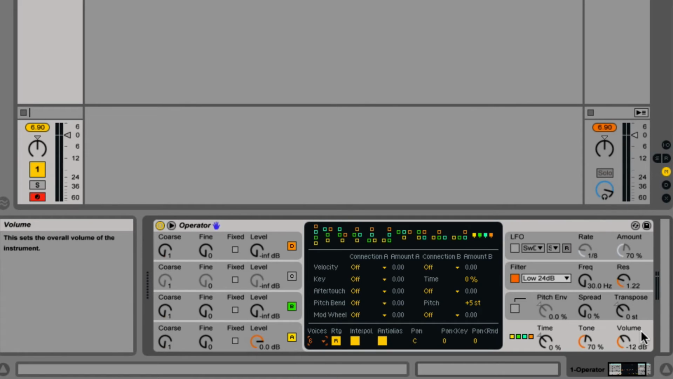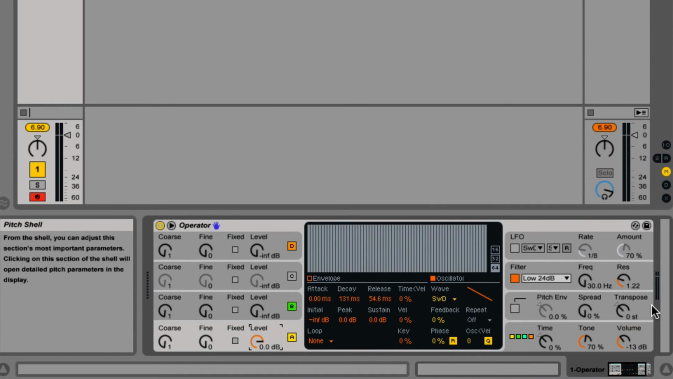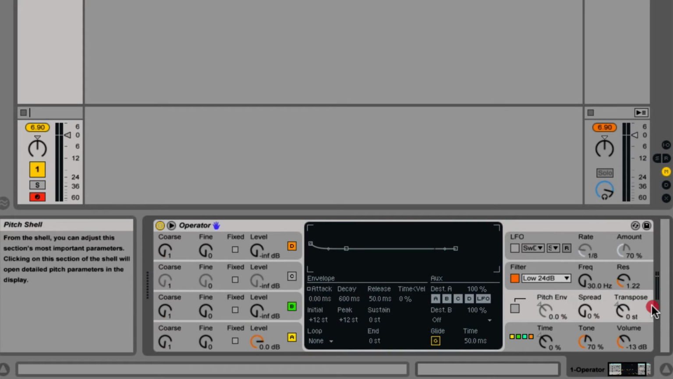The global control shell also allows you to adjust the overall volume. And this is the overall volume for all of Operator. Above the global shell is the pitch shell. Here you can adjust the pitch envelope, spread, and transpose. The pitch envelope can be turned on and off over here.